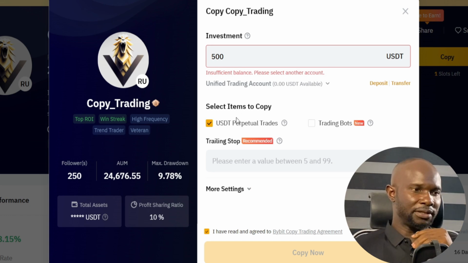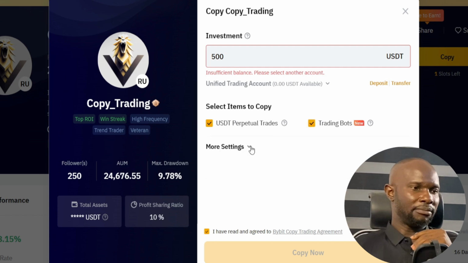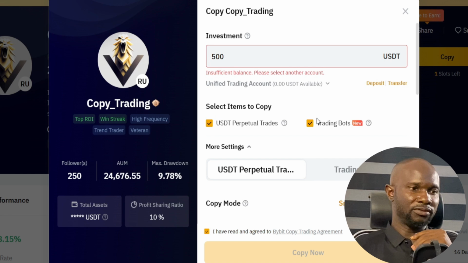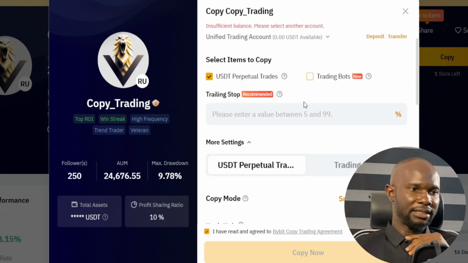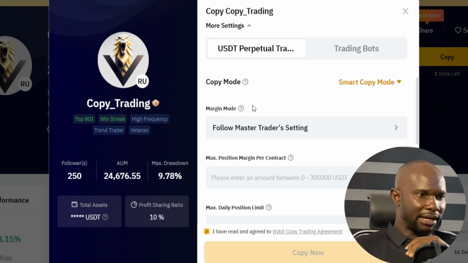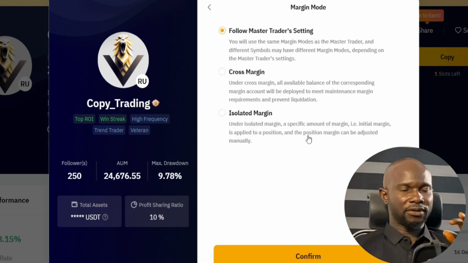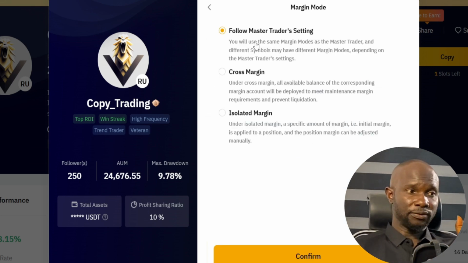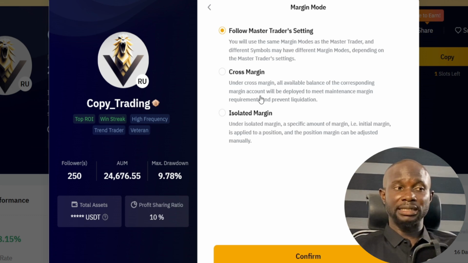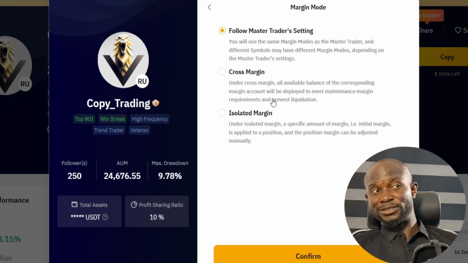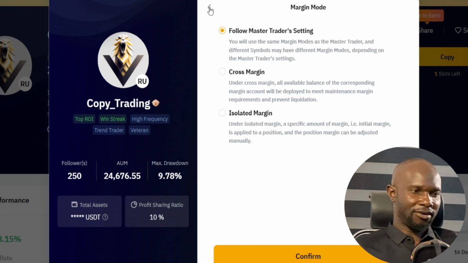Select items to copy. USDT perpetual trades, trading bots is available. So the more settings is optional. You can remove this one and allow only USDT perpetual trades, optional. Trailing stop recommended. So check everything now. Then margin mode, click here. If you click on margin mode, you have options either to follow master trader settings, or you click on cross margin or isolated margin. So read through the information there to know what is cross margin and isolated margin. I don't want this video to be longer, so then come back.